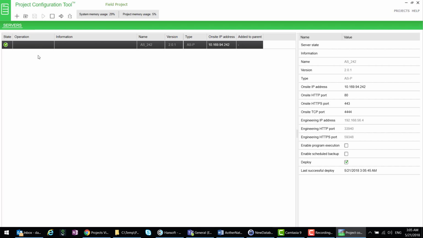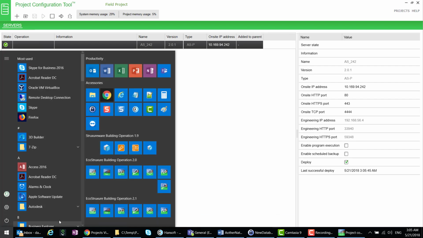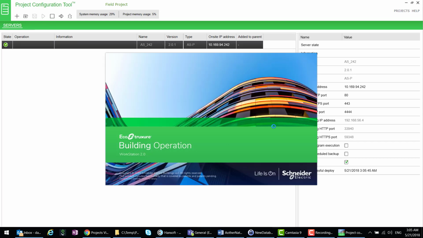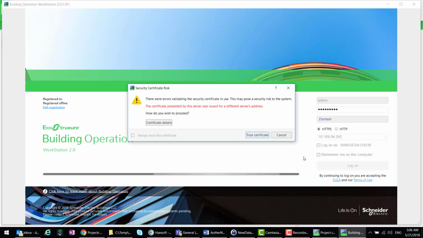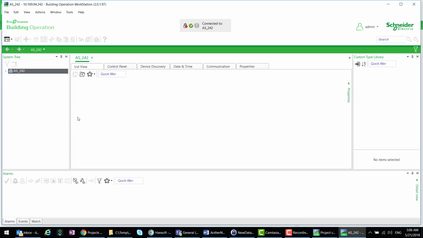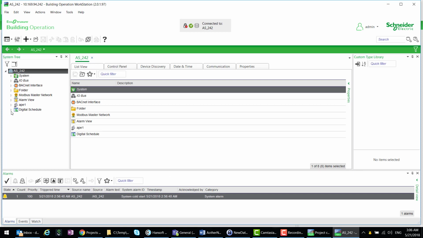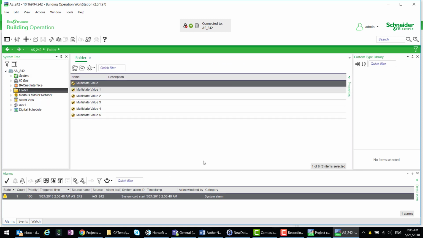And then it's done. So let's go back to the automation server in the field and confirm that it did what we wanted it to do. So we'll log on, put in the IP address 10.169.94.242, log on, and we log on to our AS and we see our new folder with all our multi-state values. So you can see that everything is done and all of the values have been changed.